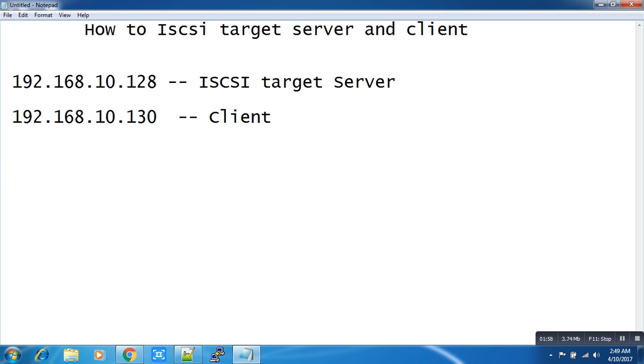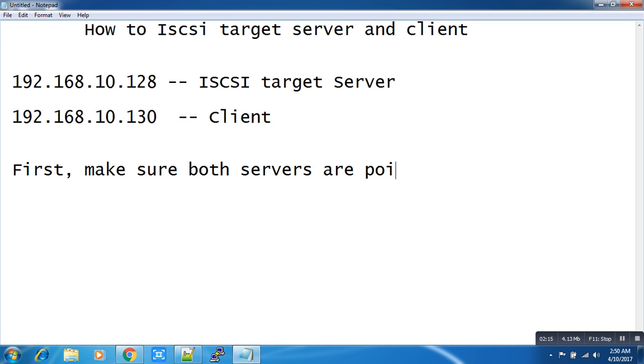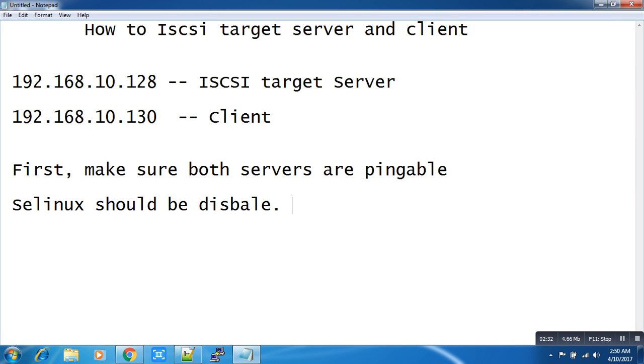So what packages do we require, and what prerequisites do we have to take care of? First, make sure both servers are pingable. SELinux should be disabled. As you all know, when SELinux is on, it creates a mess and you have to deal with a lot of things. Disable it. And iptables should be stopped, otherwise you have to open a port if you are using iptables.